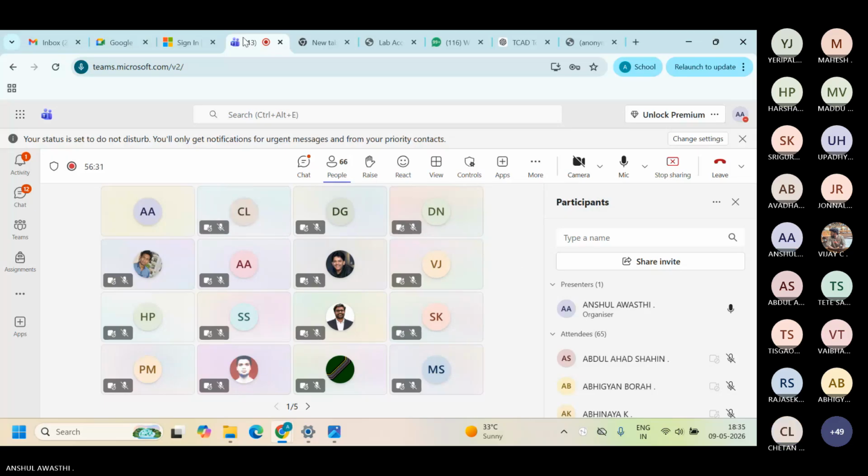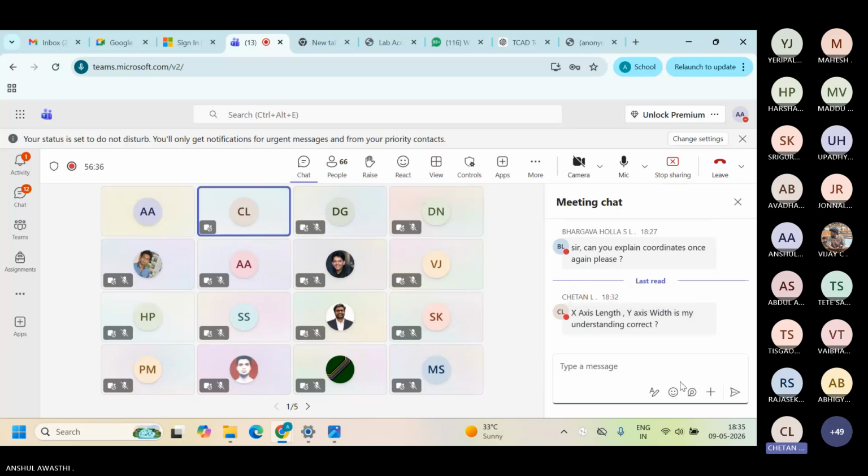Sir, I have one question. Why have we chosen the minus x direction? Is there any reason for it? No, I have told you, you can select any of the coordinates. If you select x, y, then you can start from 0 and go to 1.5. For the first example, I have taken minus x, y. For the second example, I will take x, y, so that it will be clear to you. Understood. Anything else?